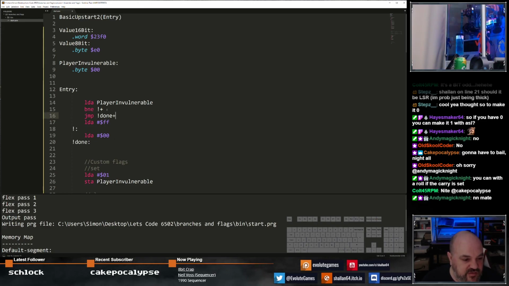But the problem is if I want to change the value based on player invulnerable, I can either use some lookup table or something to grab the value directly. But say the values don't make any kind of direct mathematical sense. I just want to set FF if it is equal. Sorry, if it's not equal. Either way, I want to set FF or 0. This is kind of a little bit inefficient, but what you can do is, let me remember how to do this now.